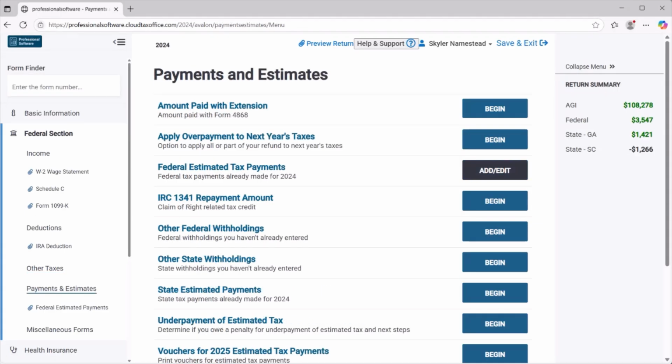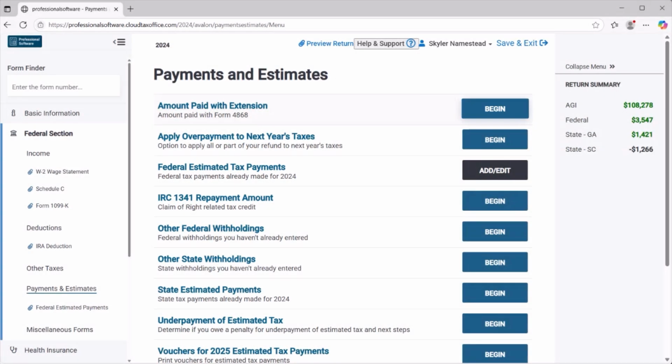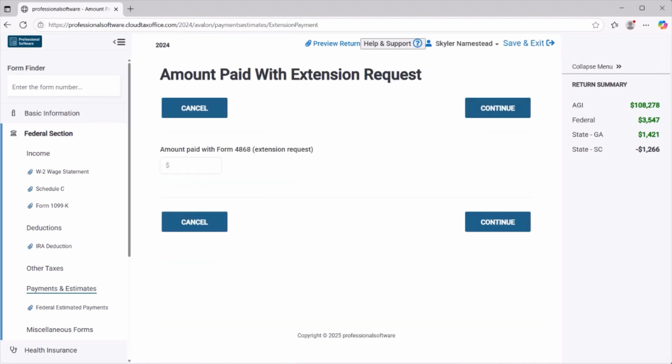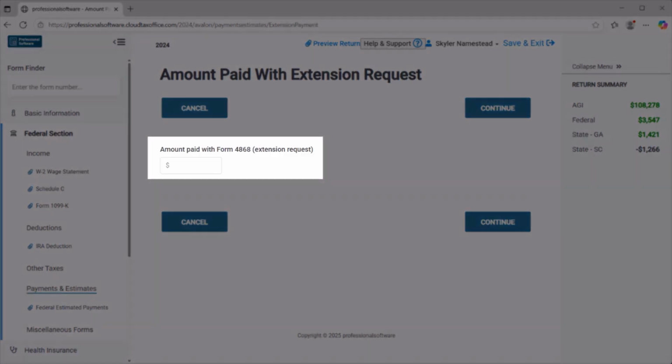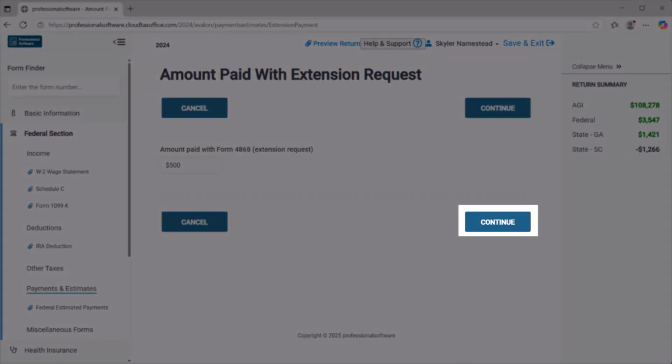As you reach tax forms that you need to make entries for, just select the Begin button to get started. All tax forms for ProWeb use a data entry method to complete. All you need to do is put the correct information in the right boxes. Always make sure to click Continue at the bottom of the page to save your entries.